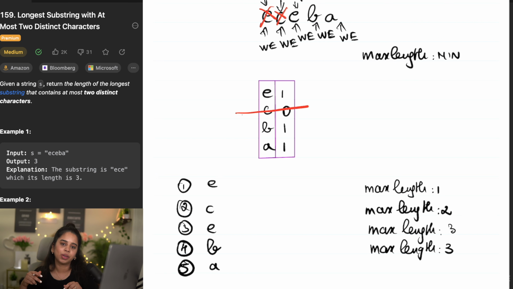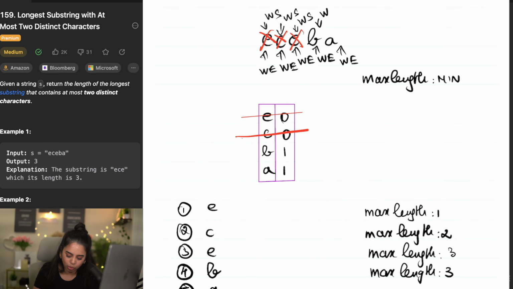Okay. So if you see, the size of our hash map is 3, right? So which means there are 3 distinct characters, which is not allowed, and it's time to shrink our window. So for that, window start is pointing to E, which means that's the element that we are going to eliminate. So E is going to be eliminated and we are going to decrement the value of E in our hash map. E is going to be 0 now. Window start will be moving to the next character. So window start is now pointing to B.